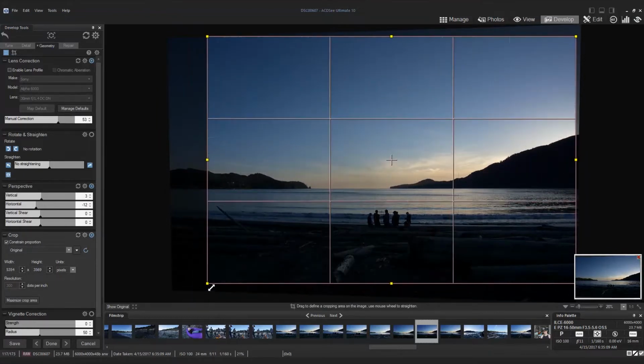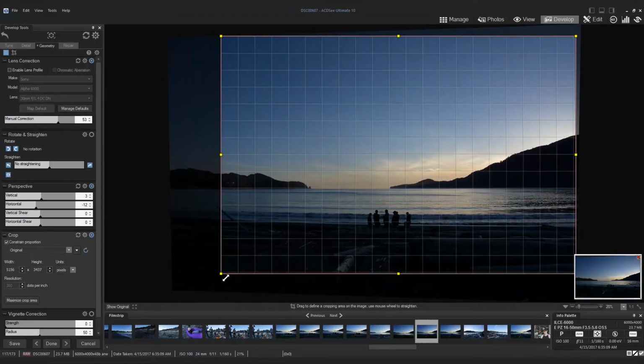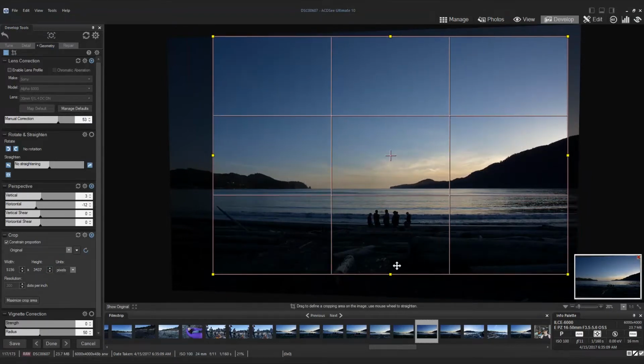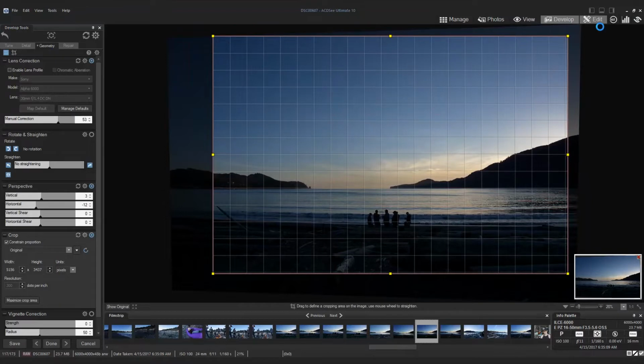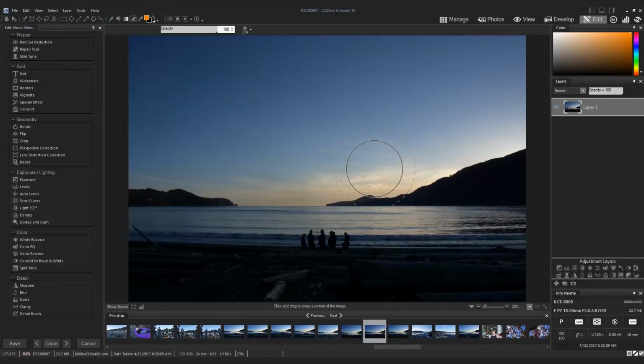When cropping, it's important to keep in mind certain basic photography composition rules, such as balancing elements, symmetry, and one of my personal favorites, the rule of thirds. Now that I'm satisfied, I'm going to bring this image into edit mode.